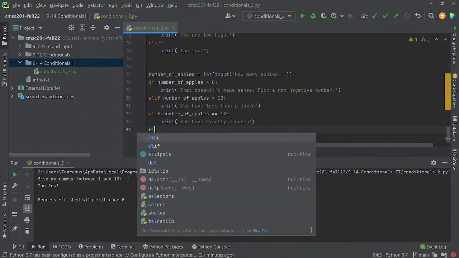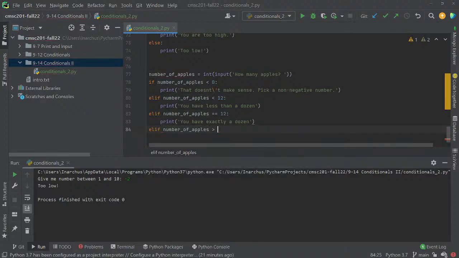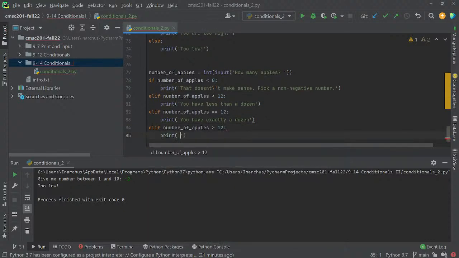And then finally we say elif number of apples is bigger than 12, then we print, you have, I guess we could technically use an else here, so we don't need another elif. You have more than a dozen.